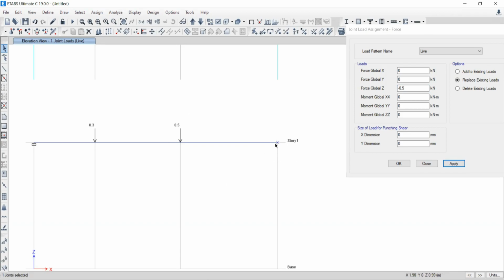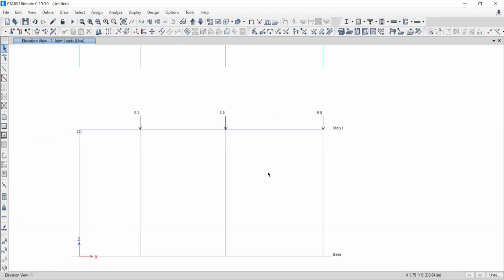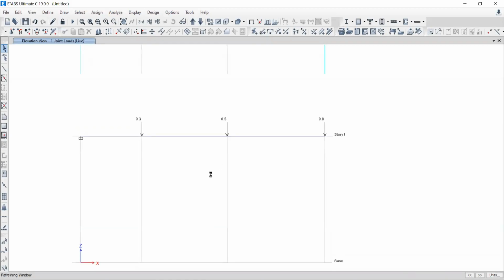Drag it from left to right, the joint is there. Assign the load as 0.8. Simply apply over this. Is that all clear or not? Your assignment is done. Now close it. After that, mute your mic. Everything has now been done.